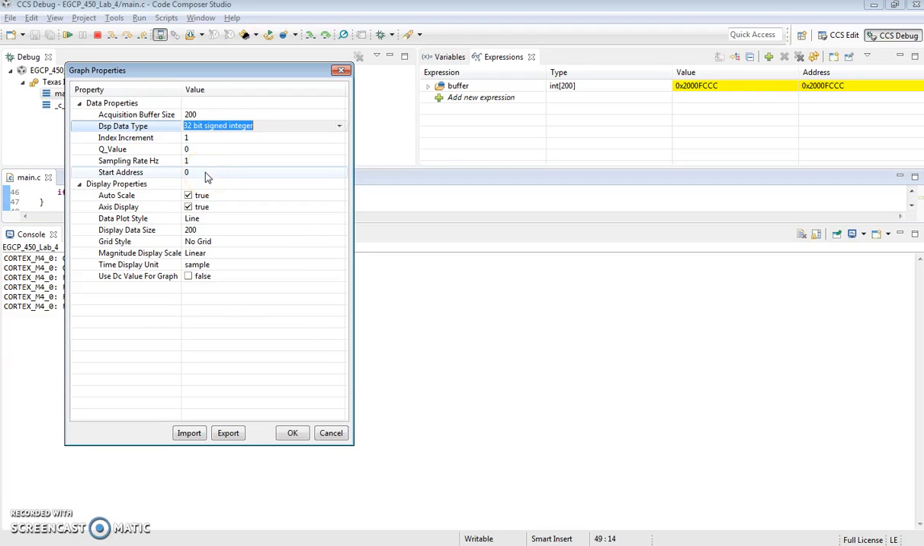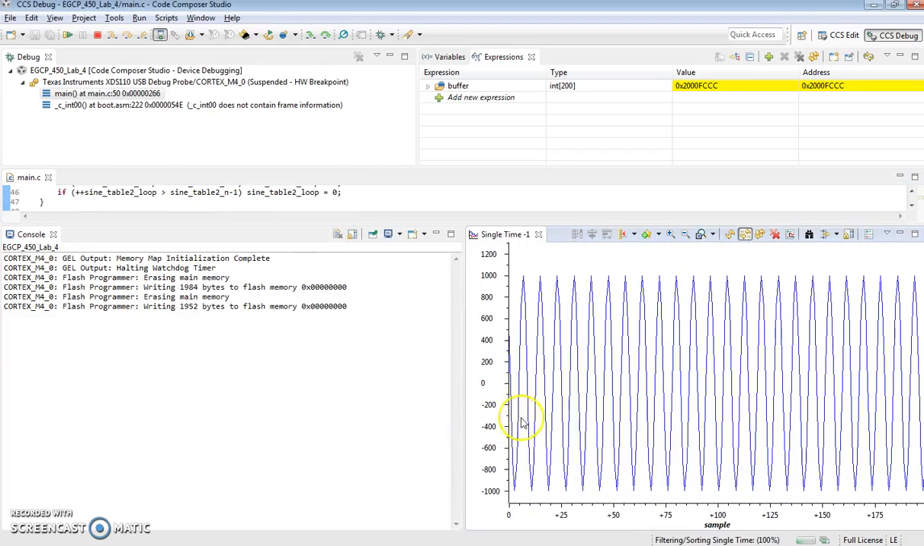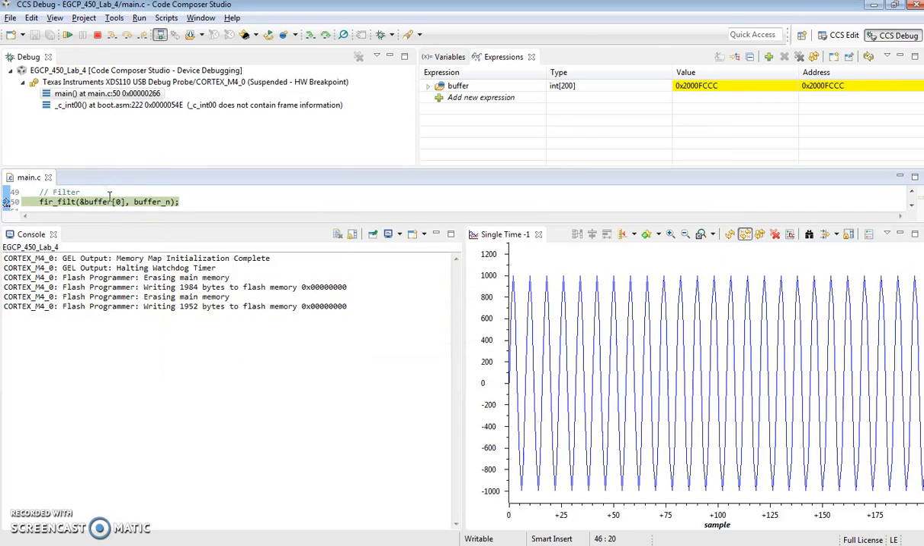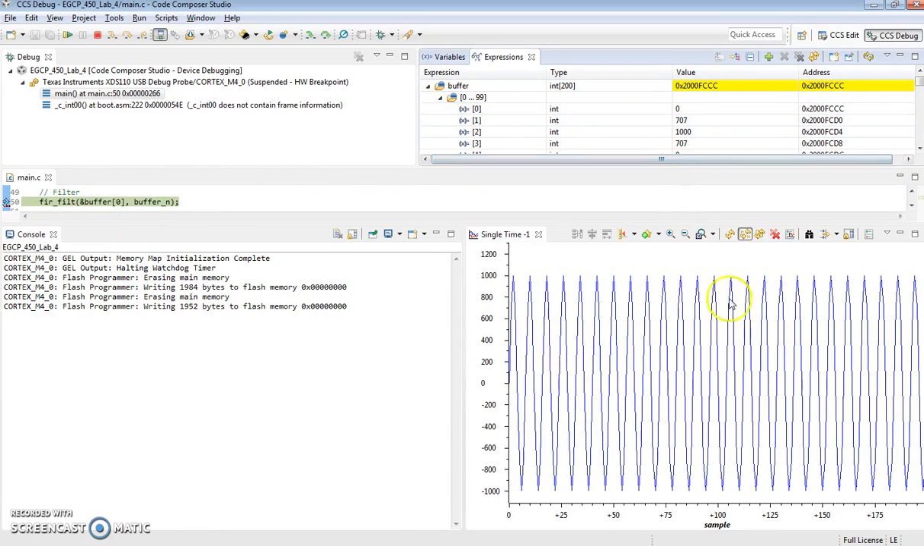The only other parameter you need to worry about is the start address. But you can just use the variable name, so in this case it's buffer, and Code Composer will automatically get the right address. And when you hit OK, it has some values in it right now, because I have the program running and it's stopped at a point. So the buffer has some values in it, and it just plots those. It plots 200 of those here.